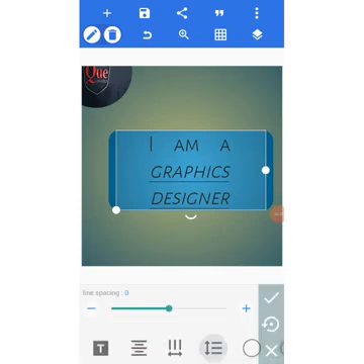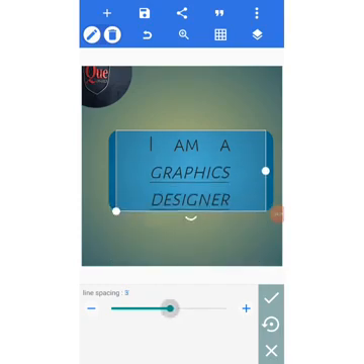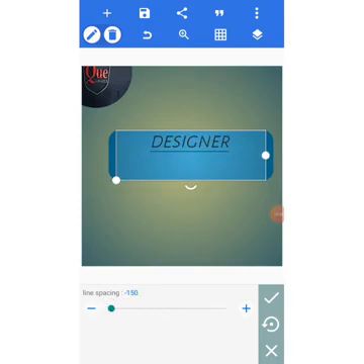Now line spacing, also called line height. If you want to increase or decrease the line height, like the height from this, I am a graphic designer. If you want to put more space between them, this is useful for line spacing. Can you see? So that's it.